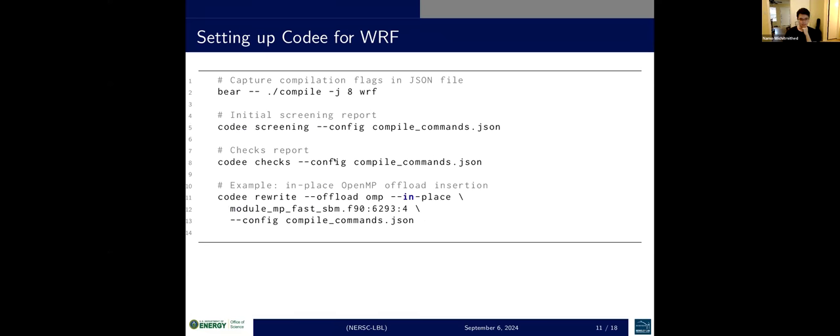So we want to see what Codee can help us with this. The steps here were, as mentioned, we first compile WRF using Bear, so this captures the compilation flags. Then we run the Codee screening report. And to specifically focus on the FSBM routine, we can just select the specific lines of the subroutine here.